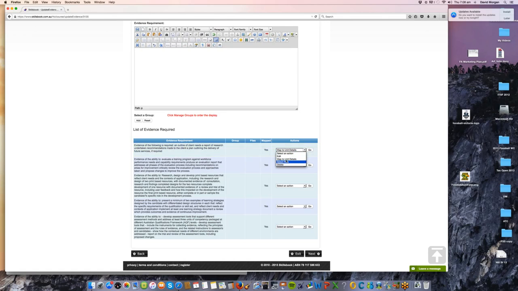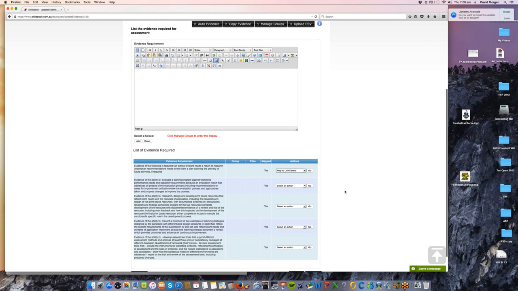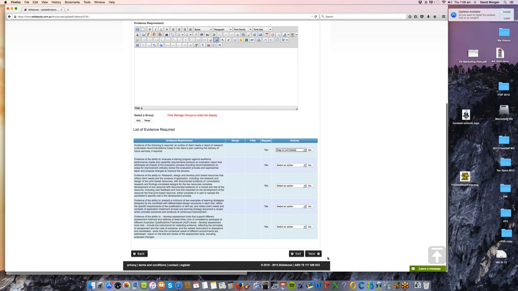The other things we can do in here, we can upload a sample file or a template file that we want the candidate to use by clicking that, and so the candidate is shown the file, and we can group the various items up together if we want. Obviously, we're just five units, so it's not worth doing. So that's the evidence bit.